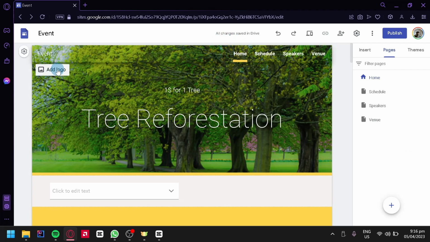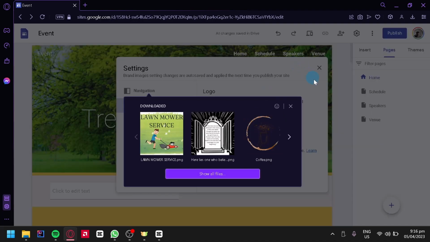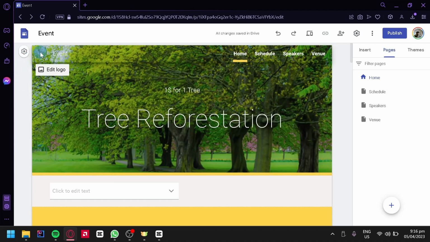We could also add a logo by clicking on this section over here. Let's try this. We can click on upload or select. It's like that. And we're going to exit this. And because our logo is a PNG, it's a transparent logo, so it's a bit hard to see our logo right now, but it's there.